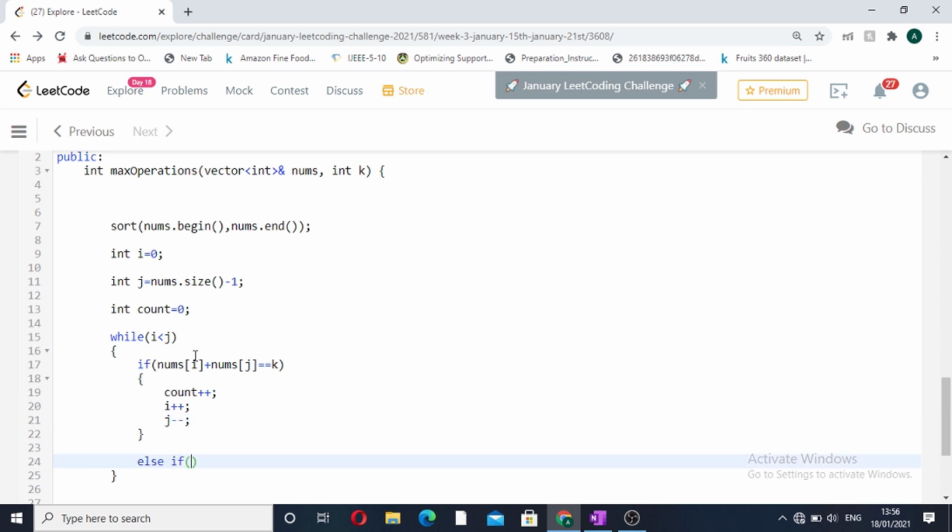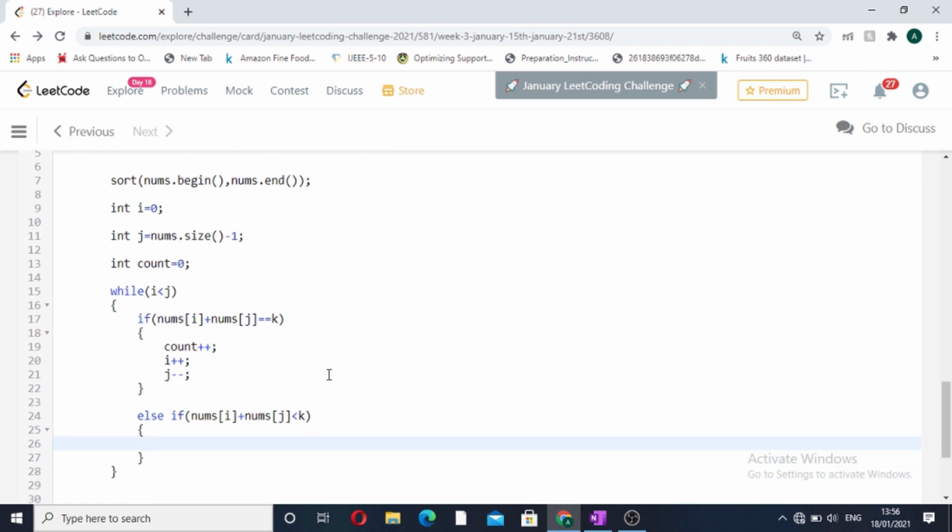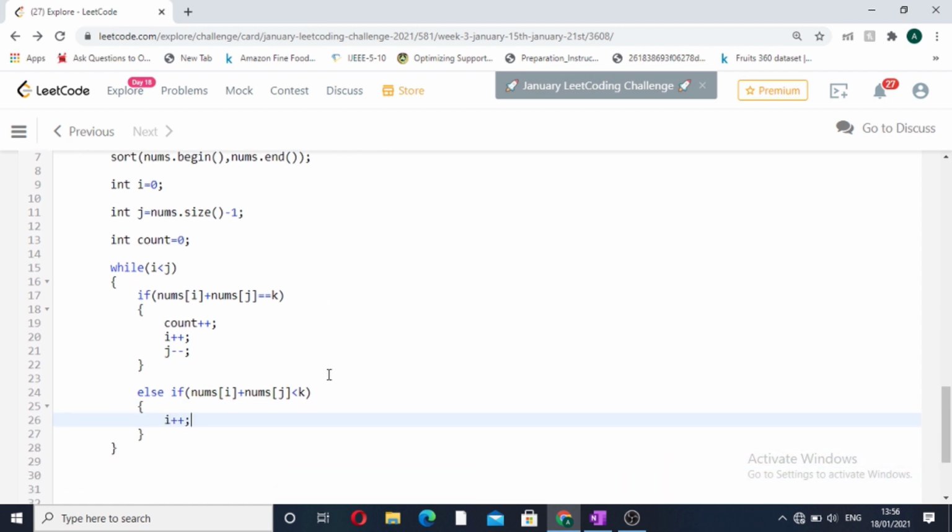Else if the value of the pair, nums[i] plus nums[j], is less than the desired value of k, what will we do now? We have to increase the value of the pair. So we'll simply do i plus plus, so that we can increase it.